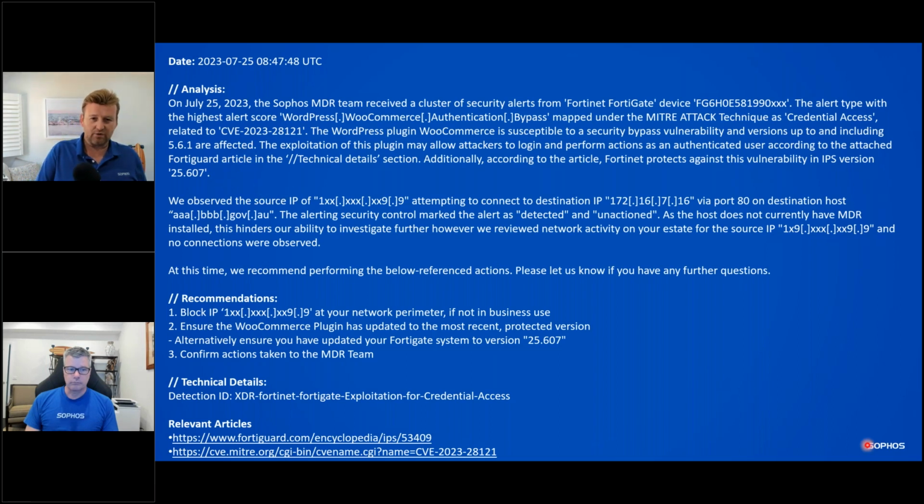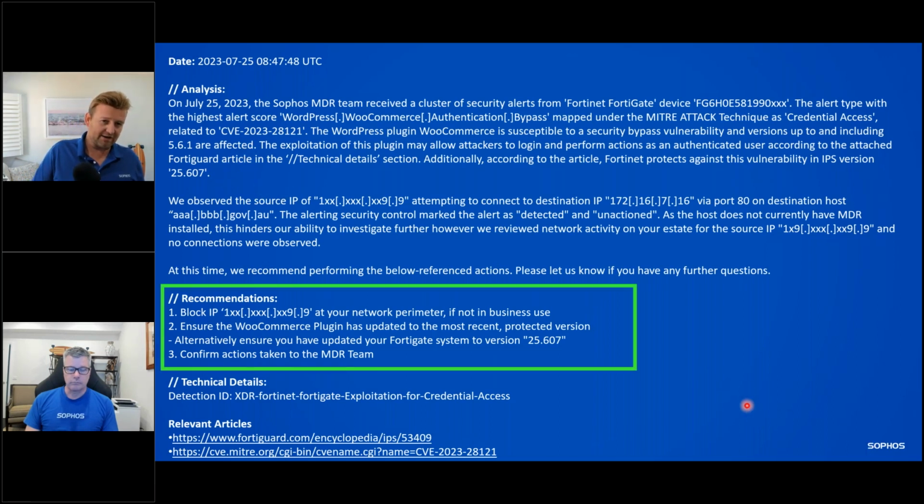So when we see what the MDR team recommend, they've investigated it, they've looked at it, but as you can see here, as the host does not currently have MDR installed, this hinders our ability to investigate further. So the humans did get this alert from the firewall, they've researched what that means, they've grabbed the data, they went to jump onto the machine internally to figure out what else happened and found there was no MDR agent there, which means we can't do that next part for you. So that's what leads to the recommendation.